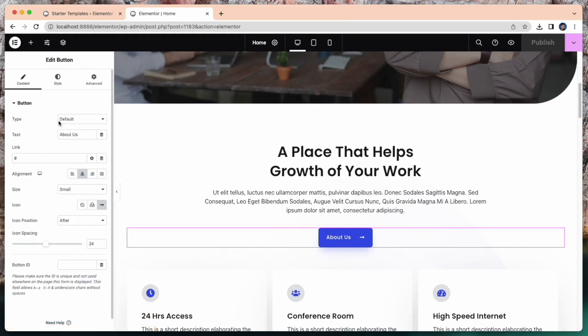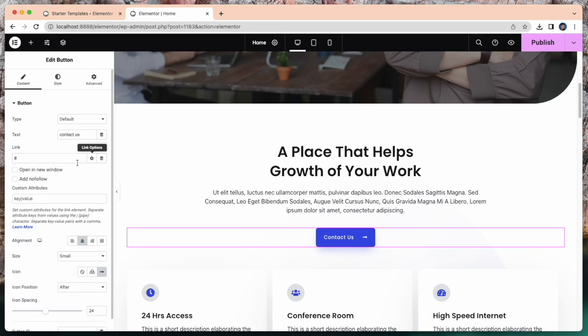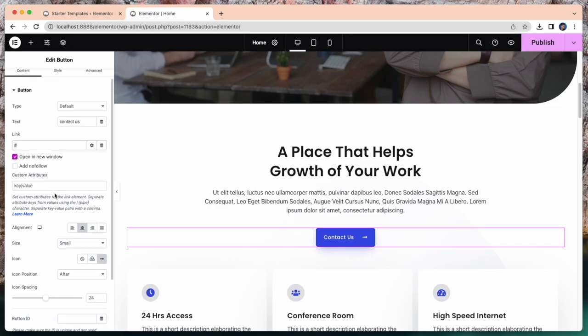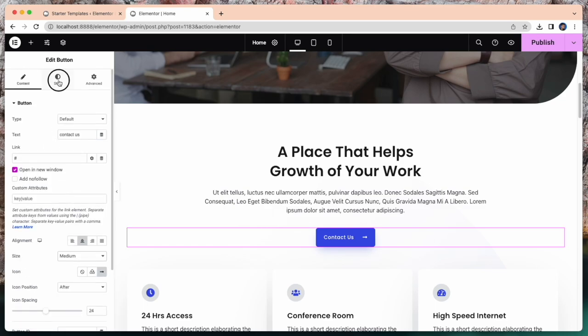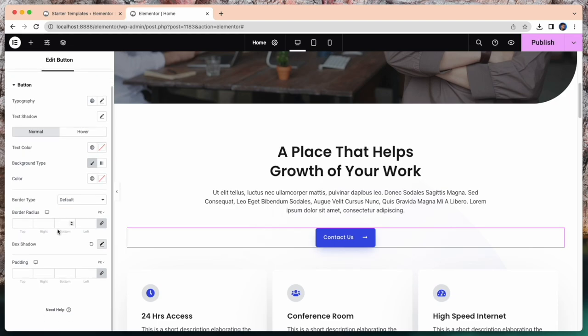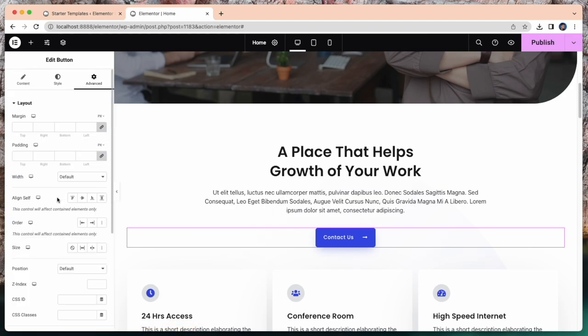Let's change this button. Button type you can select and change this text, contact us. You can set a link for this button. Also alignment, size, icon, all the options to customize this button, and resize this. Very simple method, and no need for coding at all.